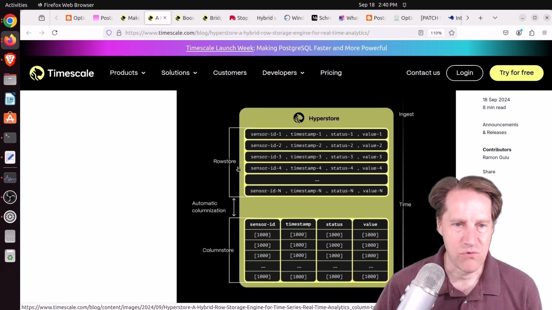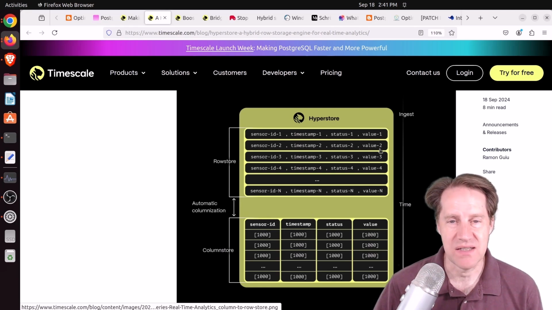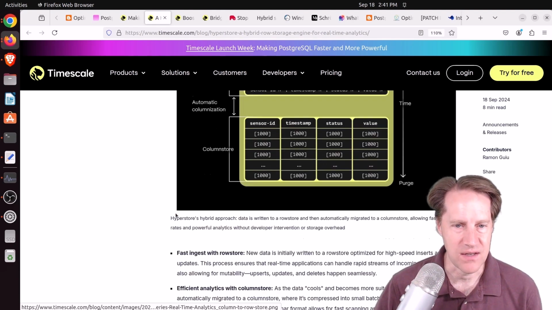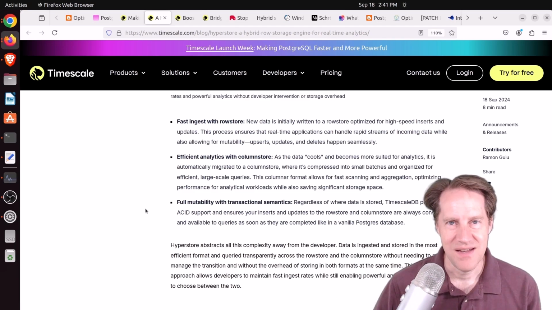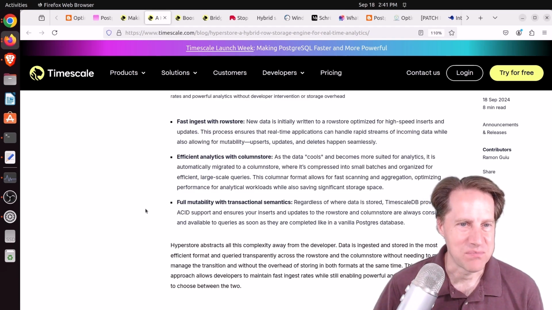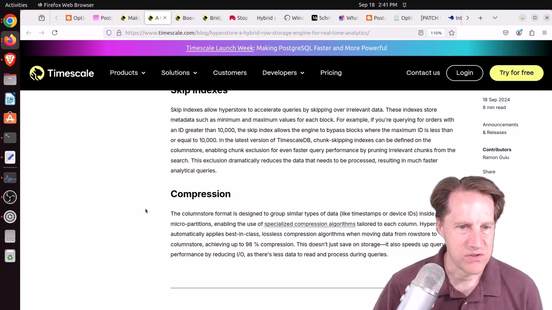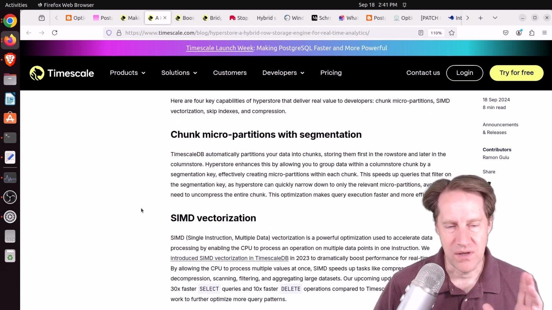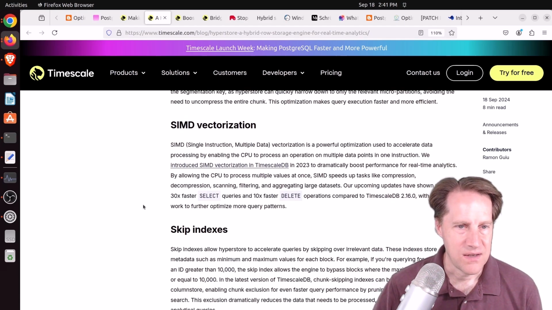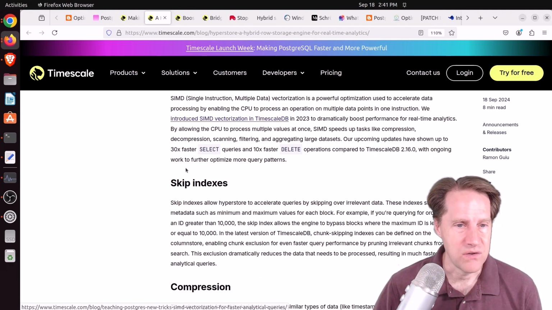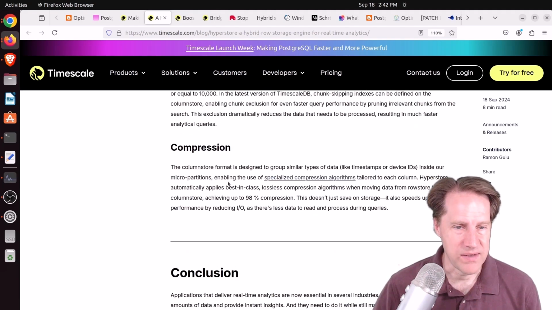So basically they have their row storage. At some point in time, it gets automatically converted into the column store format. So at the point of ingestion, it's all row storage. Over some period of time, it becomes column storage, and then eventually it gets purged, because this is time series data after all for the most part. And they talk about a number of the features available in it, including micropartitioning, SIMD vectorization to take advantage of CPU capabilities, using skip indexes, as well as compression.